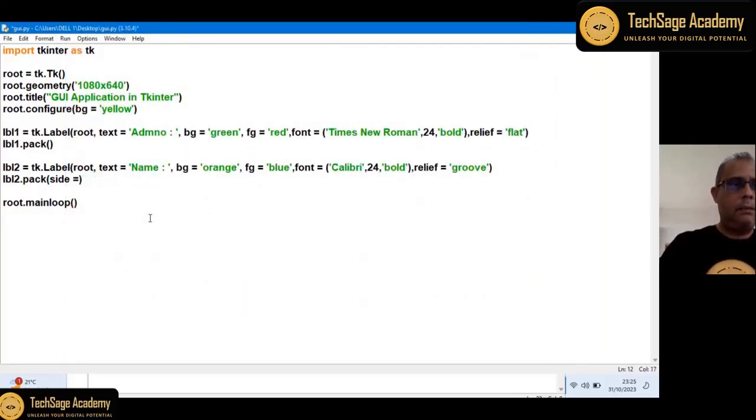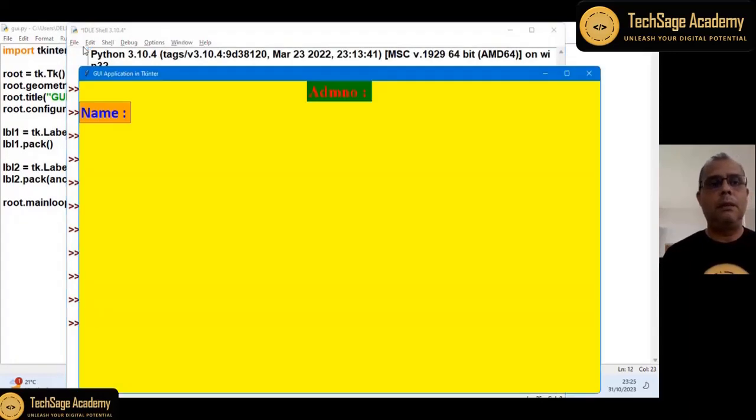I will not use this side is equal to left. Rather, I'm going to use anchor parameter. Anchor parameter is equal to NW. Now, what is this NW? NW stands for northwest. So north, that means towards the top, and west, that means towards the left of the window. This label will be placed. So let me run this program again, and you can see that it has been placed on the northwest side. And it is placed in immediately the next line of this admission number label. So this is label number 2.